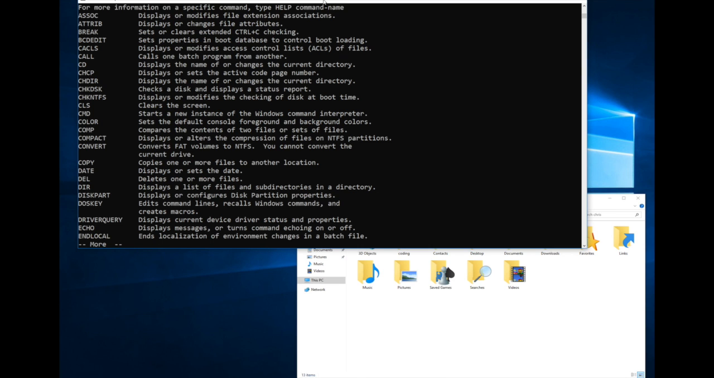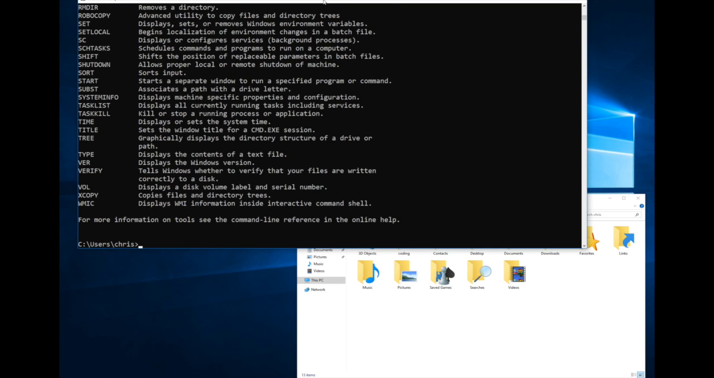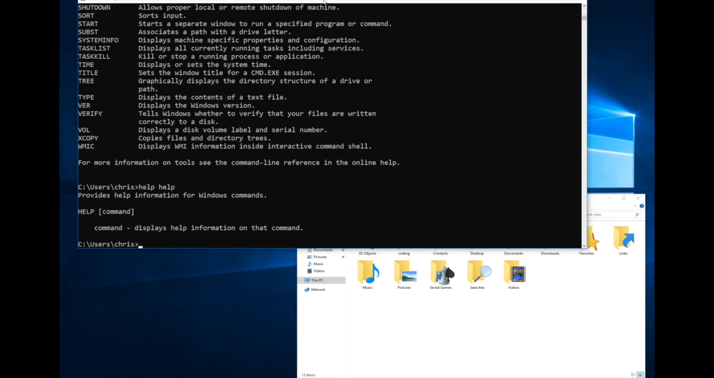And if you actually know the command you want to ask for help on, you can type help and then the command. So for example, help help gives you help on help. Now, the first command that I'll show you here is one called dir. Let's type help dir.